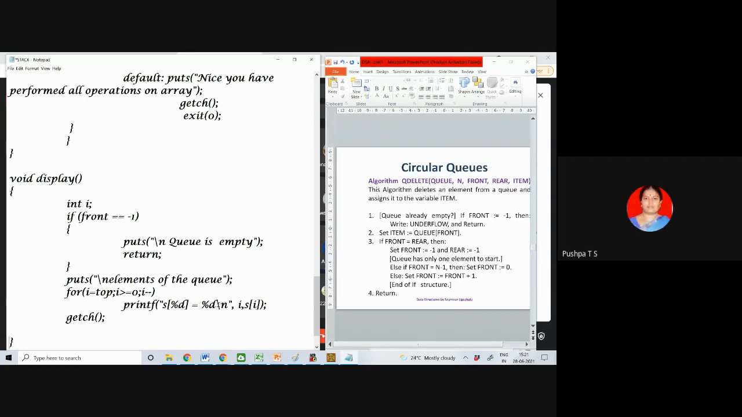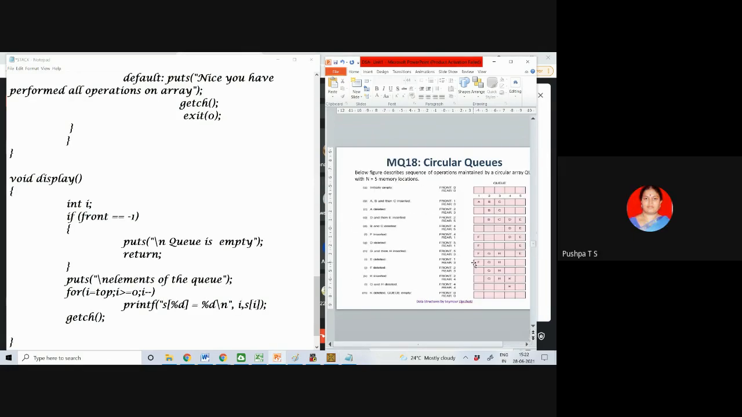So initially, what is front? Front is initialized to some value, right? So I equal to... how do you display the contents of the queue? From front to rear, isn't it? Yes, ma'am. Okay, I'll just go to the PPT. Anyway, so from front to rear.